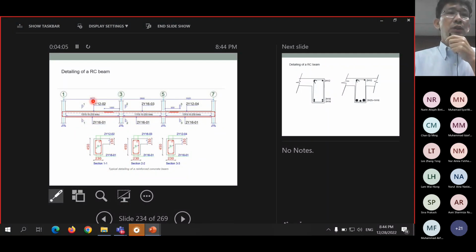Here, it also indicates how many links. This one is already calculated with this spacing. If the links have to be provided over this span, how many links is also given here. But in your design project, we expect you at least to show the size of the links that you use, H8 dash the spacing. That is the minimum required. But in some actual drawings, they indicate how many bars we are using.